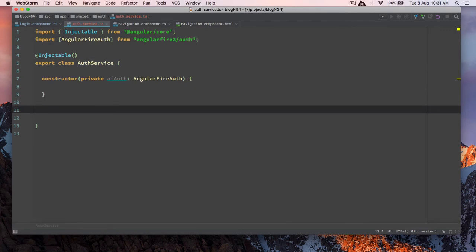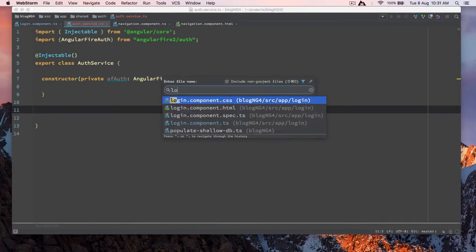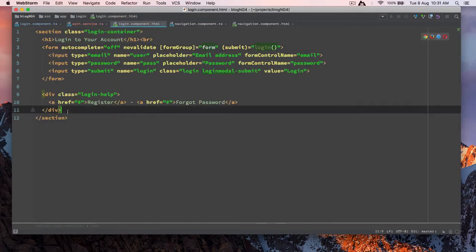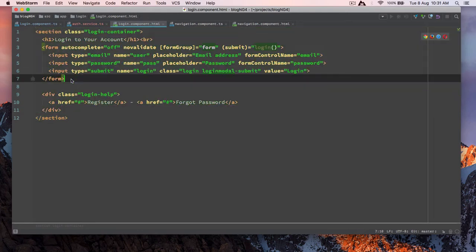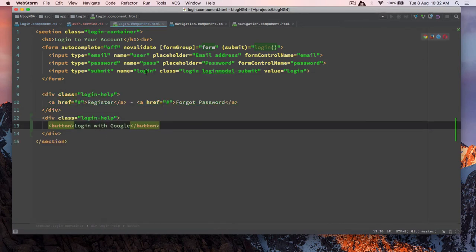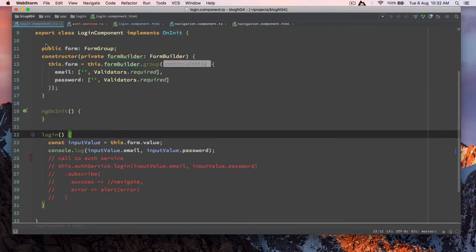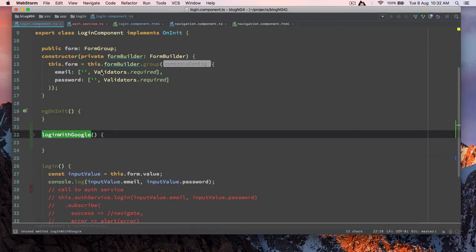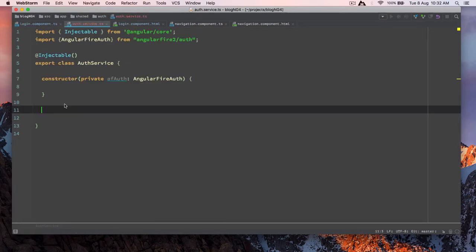Also, before we create the login function, I'm going to create another function. This is going to be a public method available to our auth service that is going to be login with Google. So if you hit on a button, basically I'm just going to open the login component. Let's say below this form, I'm going to have another div login with Google, and inside our login component, I'm going to add one more function. This login with Google will invoke this function from our auth service, login with Google.